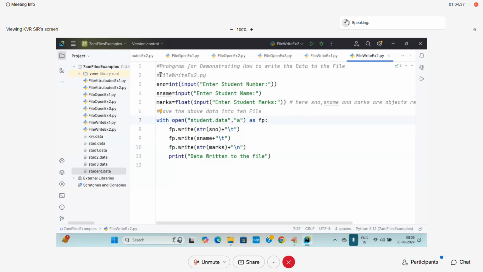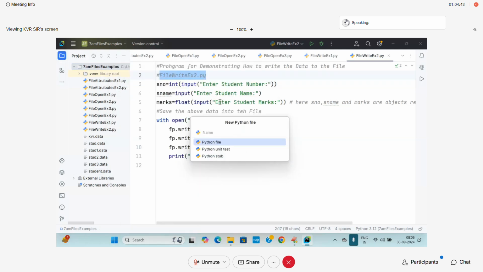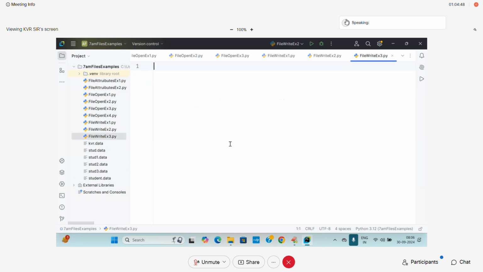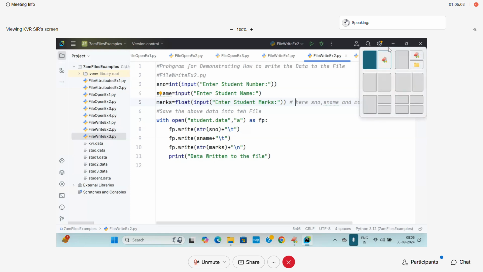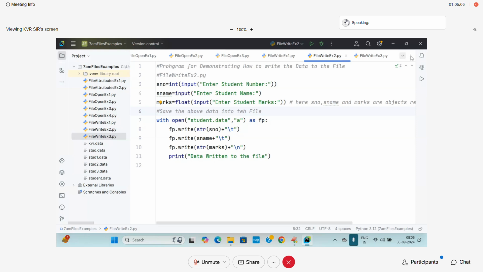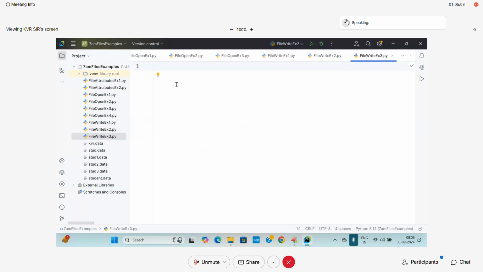Now I'll go to the file write example 3.py. Online students, be careful and try to understand. File write example 3.py. I'm going to take it. Very, very simple. There I will try to take it up.